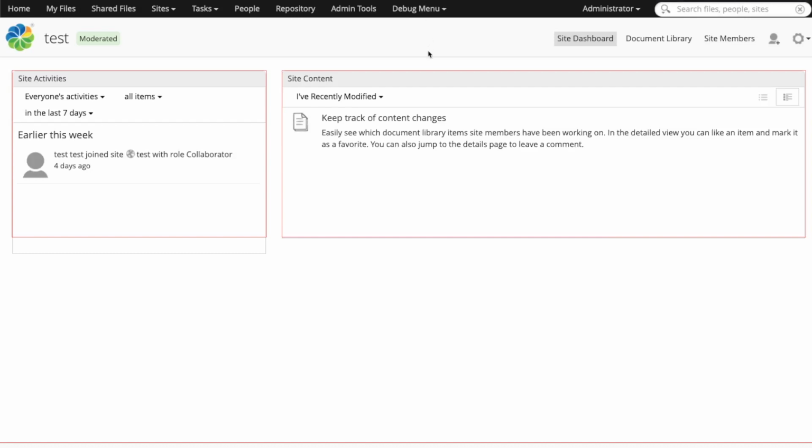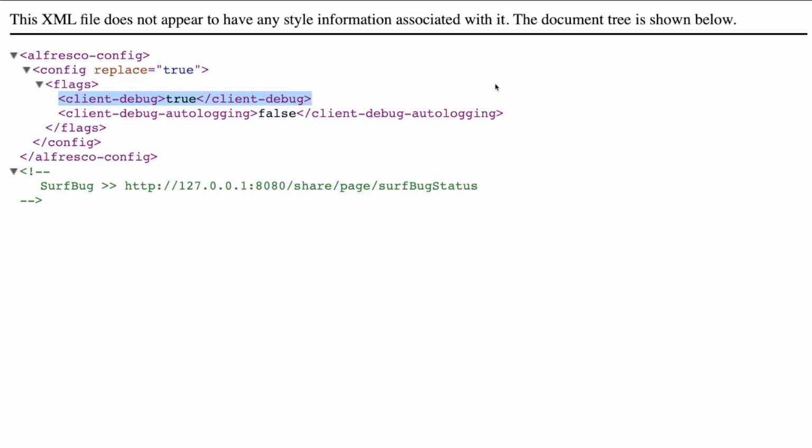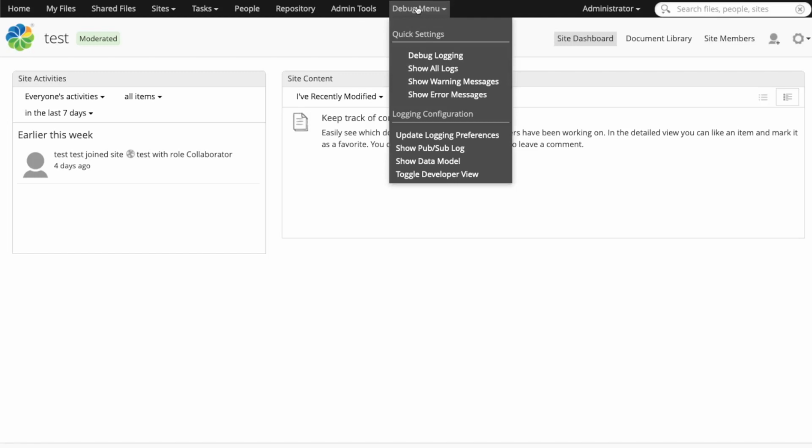We have the regular page, and since the site members link is not part of a Surf page, we can use the client debug mode for iCow to identify the element name we want to extend, the technical name. To enable the debug menu in Share, just deploy a Share configuration extension with the client debug flag set to true. After that, you will be able to access the debug menu from the menu bar in the top.